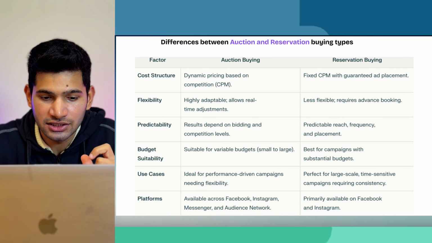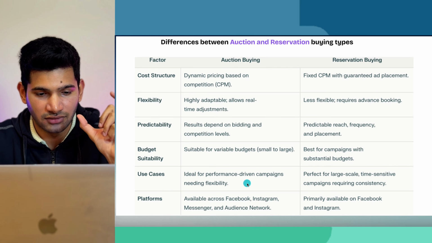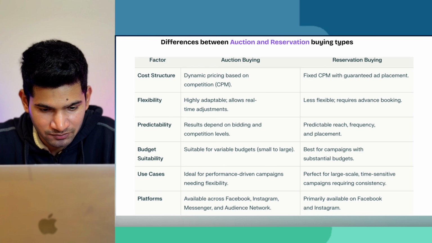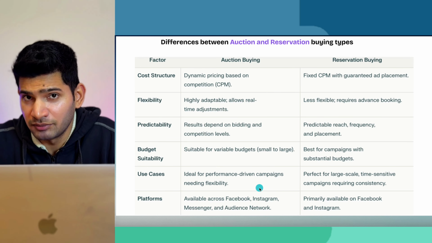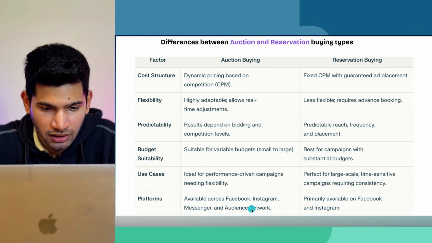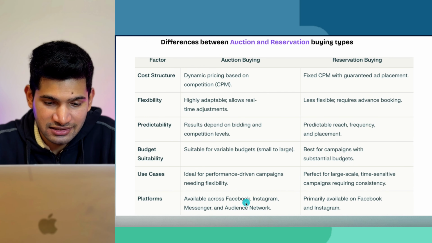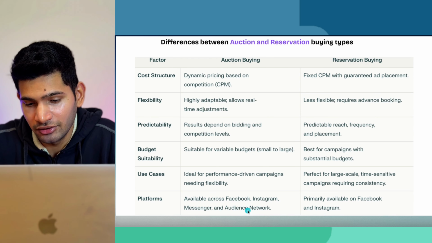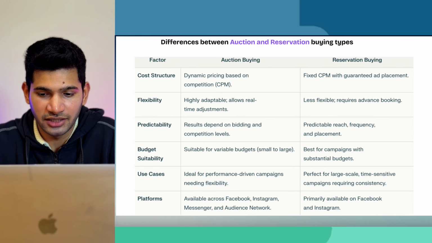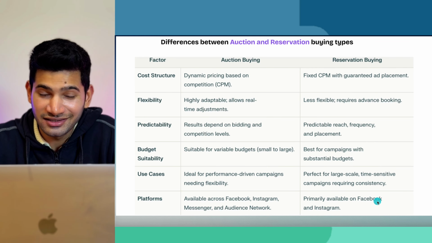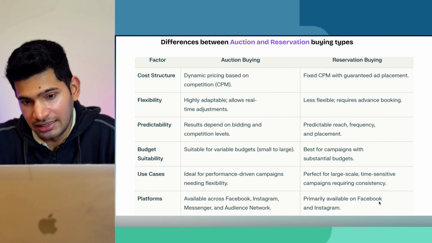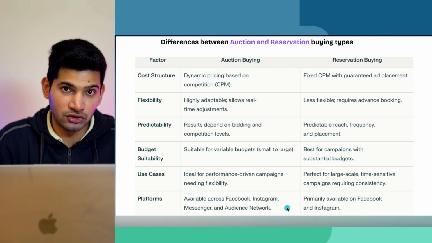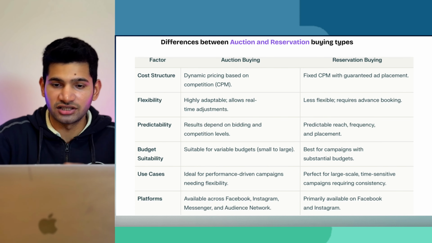Now, auction buying is only for small budget. If you have a small budget, if you want to achieve certain result, you can opt auction buying. In terms of platform, we have option of Facebook, Instagram, Messenger, Audience Network. On the other hand, when you opt reservation buying, you don't have option. That means you're not able to select Messenger as well as Audience Network. And currently Threads is also available on platform. You're able to select Threads when it comes to auction buying.